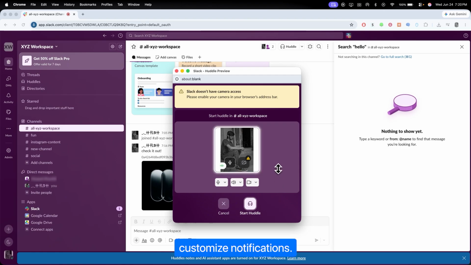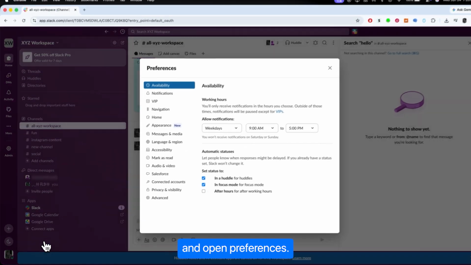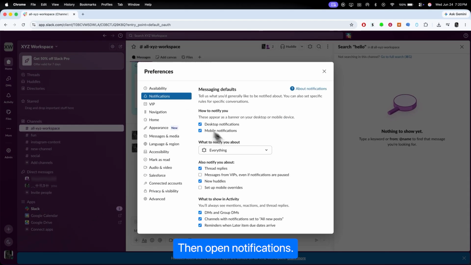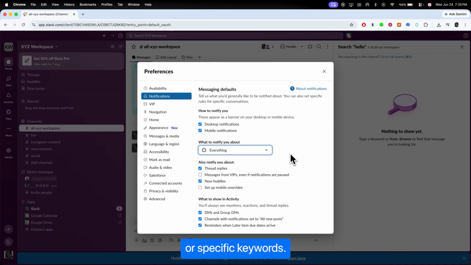Now let's customize notifications. This is one of the most important things you'll do in Slack. Many people install Slack and then get overwhelmed by notifications. To avoid that, click your profile picture and open Preferences. Then open Notifications. Here, you'll find several options. You can receive notifications for all messages, only direct messages and mentions, or specific keywords. For most people, I recommend receiving notifications for direct messages, mentions, and important keywords. This helps reduce distractions while still keeping you informed.